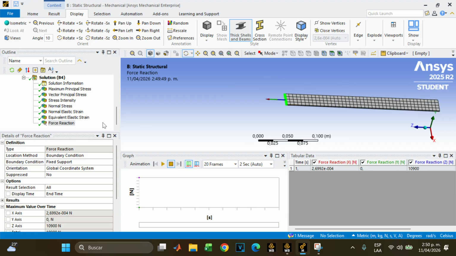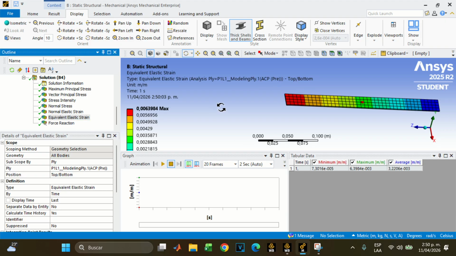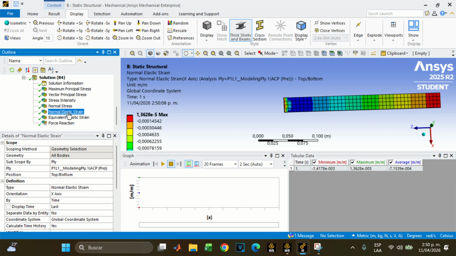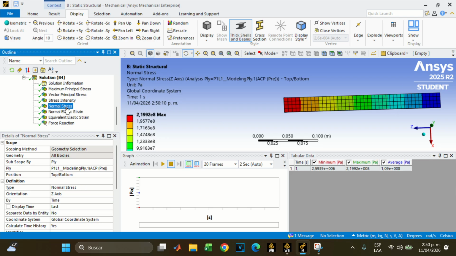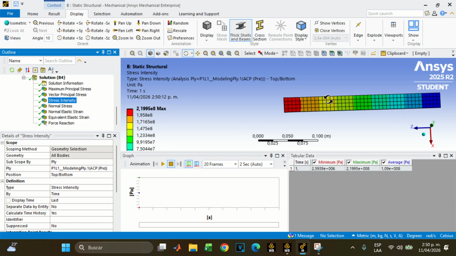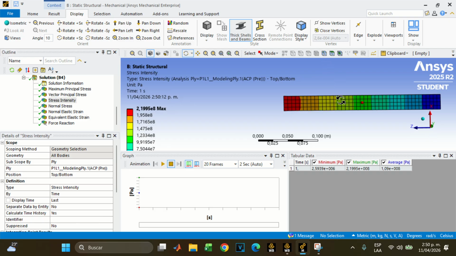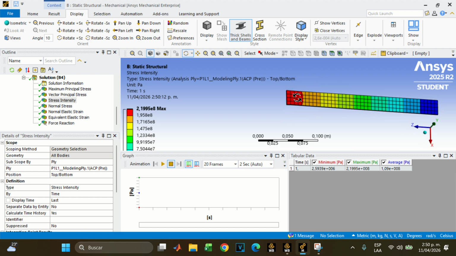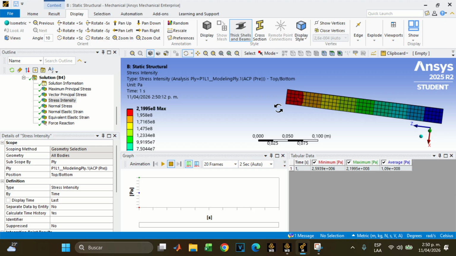To the test. All right, we have all the constraints here: the equivalent elastic strain, the normal elastic strain, the normal stress, the stress intensity distribution, and with this, you can validate your laboratory experiments with the simulations in the ANSYS 2025 R2 student license.